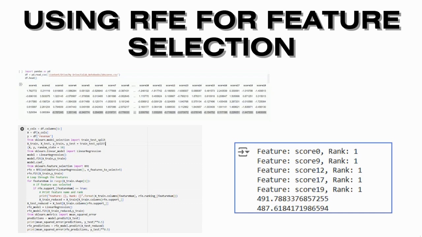For example, here, the RMSE of the reduced model was slightly better than the baseline, showing that RFE improved the model while making it simpler and easier to understand. So here, RFE helps us focus on what really matters in the data, reducing complexity without losing accuracy.